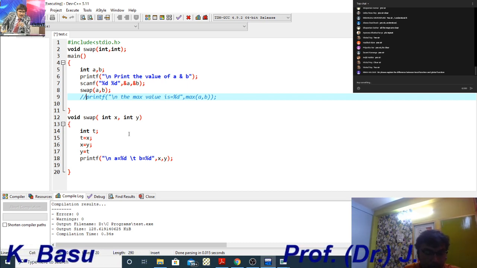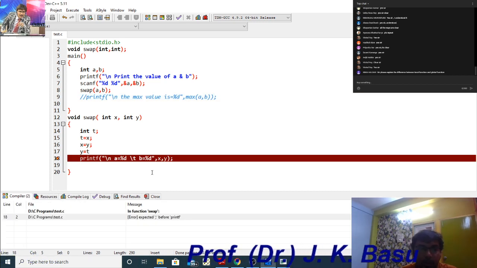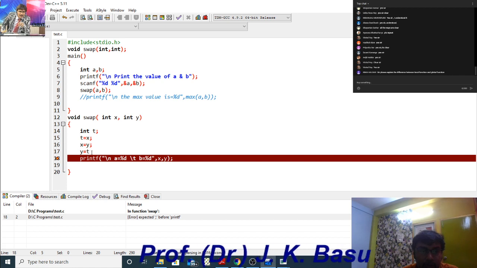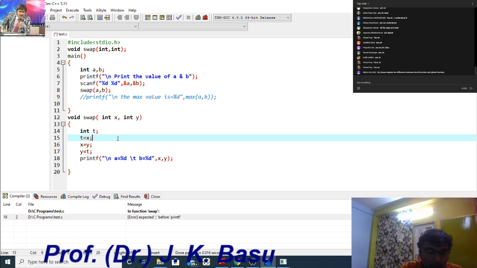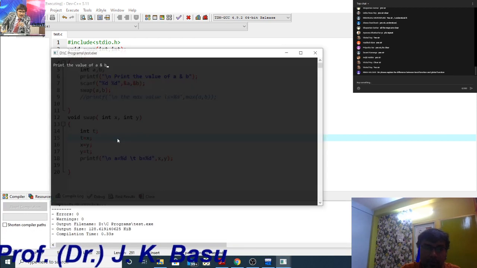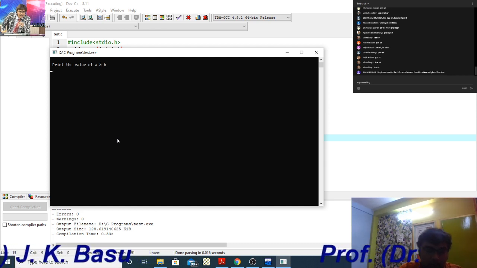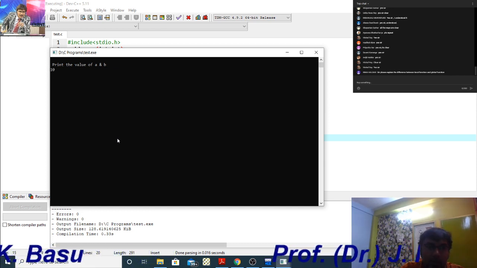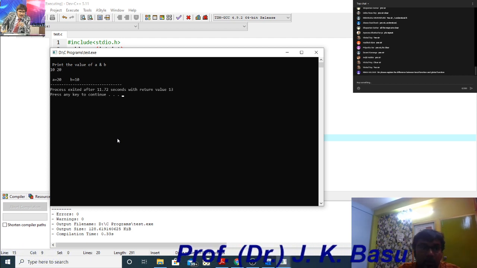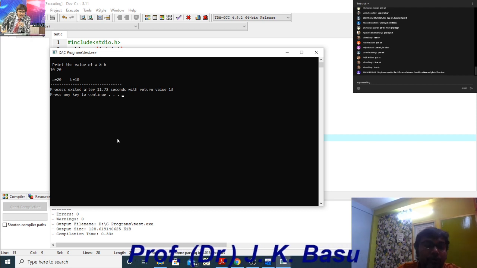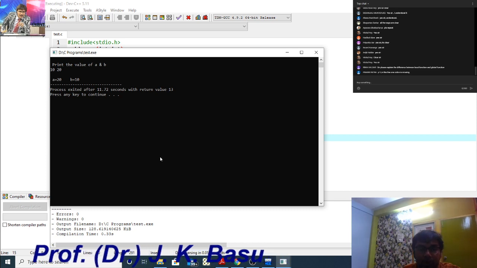execute the program. Control S, F11. Okay, printf, this very function prints the value of A and B. So let us see, the values are 10 and 20. Value of A is 10 and B is 20; now value of A becomes 20 and value of B becomes 10. The swapping has been done. Fine, got it?